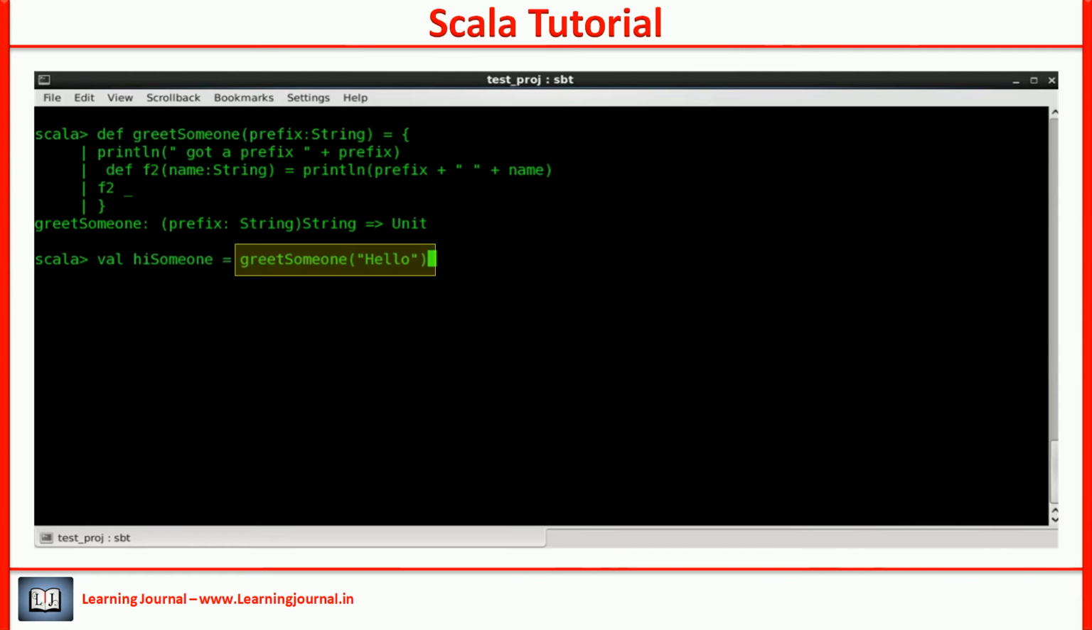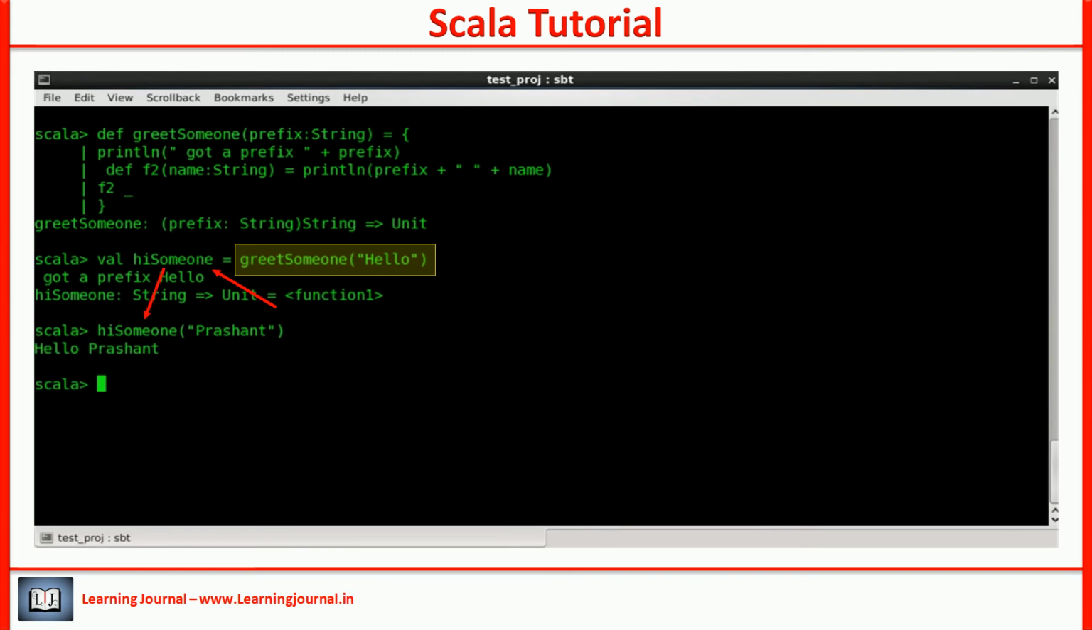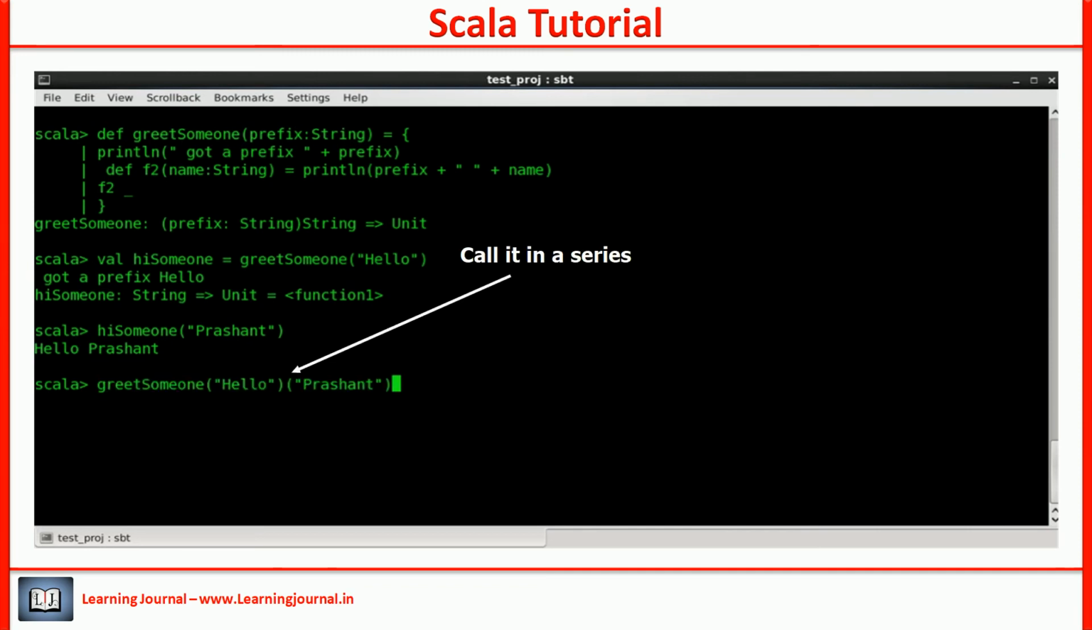You can execute the first function like this. You can hold the return value as a function value and make the next call, right? You can achieve the same thing in a single step, like this. This single step process, I mean calling functions in a series, is popularly known as function currying. We'll come back to this topic in a separate video.